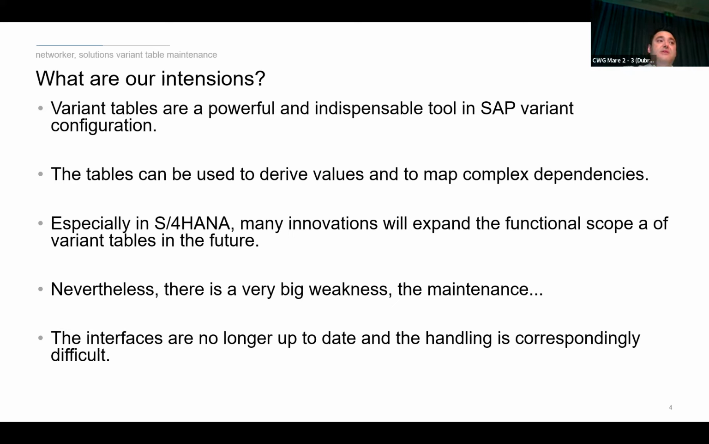Usually they are used to derive values and map complex dependencies. So also if you would like to restrict characteristics, it's easier to not only write syntax in a constraint. It's easier to enter your dependencies directly into the tables, but they still have some weaknesses. This is our opinion of it.